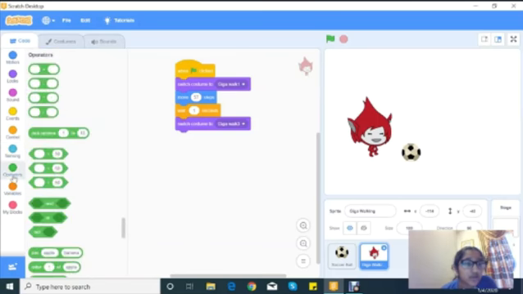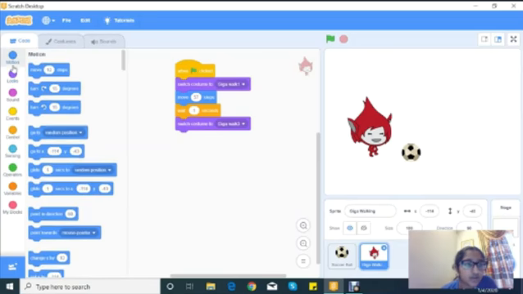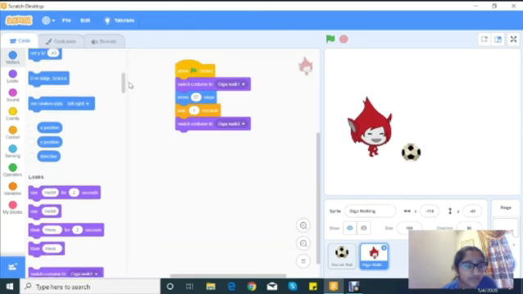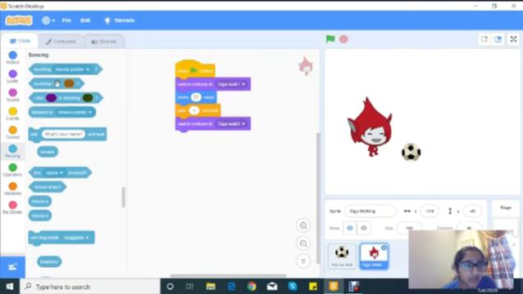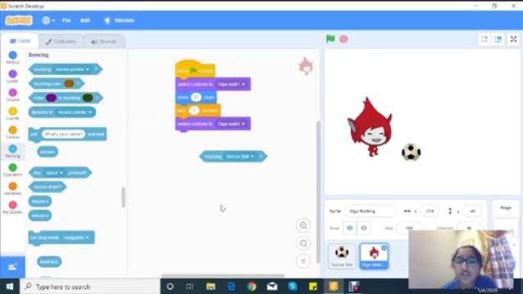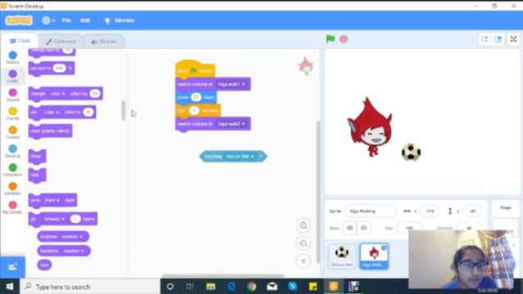How do I exactly use this block? Well, I can go to operators and use it here, but that's not going to help us. So in motion, I can try to use this block, but I have the sensing block, touching soccer ball. So if Giga's touching the soccer ball, then it should be doing something. So let us check where I could use that block.